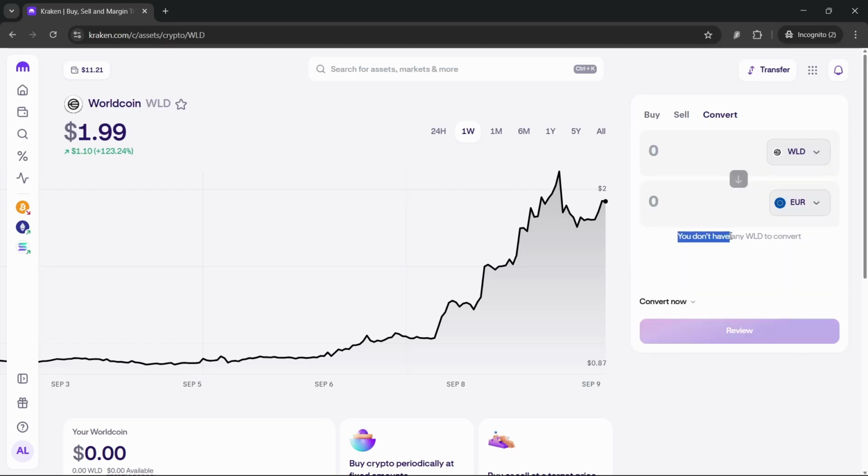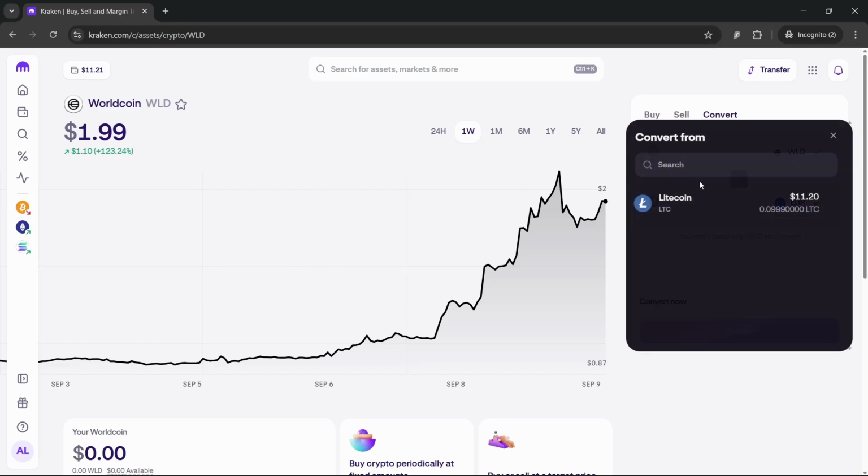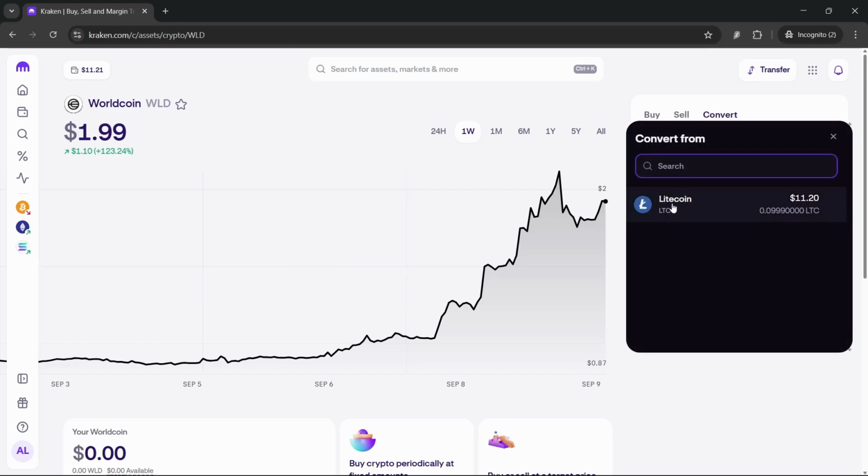And in my case, I don't have any Worldcoin to convert. So this is basically the process, but I'm going to show you how you can do it using Litecoin as an example. But again, it's exactly the same process.